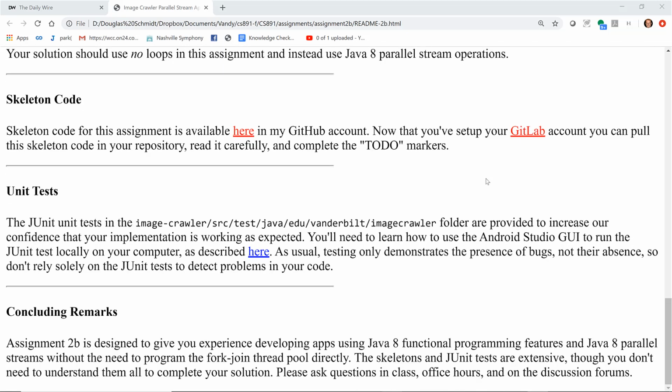The skeleton code for this assignment is available here on my GitHub account. Now that you've set up your GitLab account, you can pull the skeleton code into your repository, read it carefully, and complete the to-do markers.